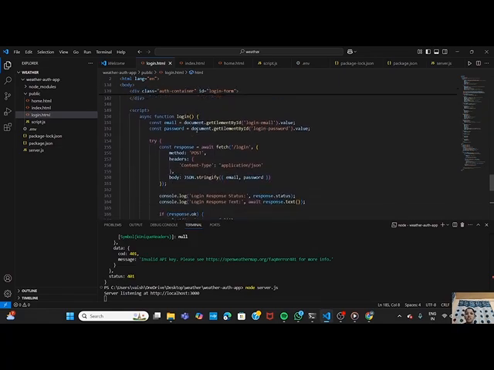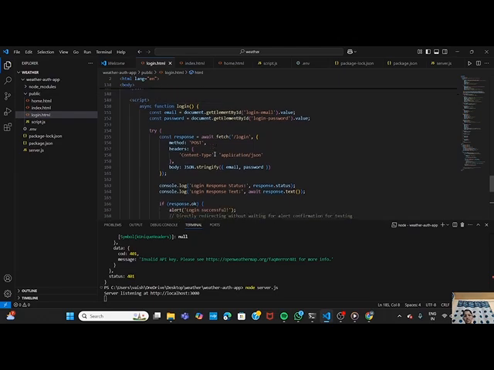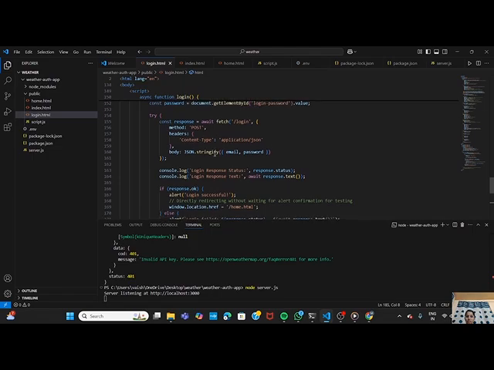We have a login function first. What does this login function do? It handles the login process when the user clicks the login button. Firstly, we'll get the user input. We fetch the values from the user, like email and password. Then we'll send a login request to the server.